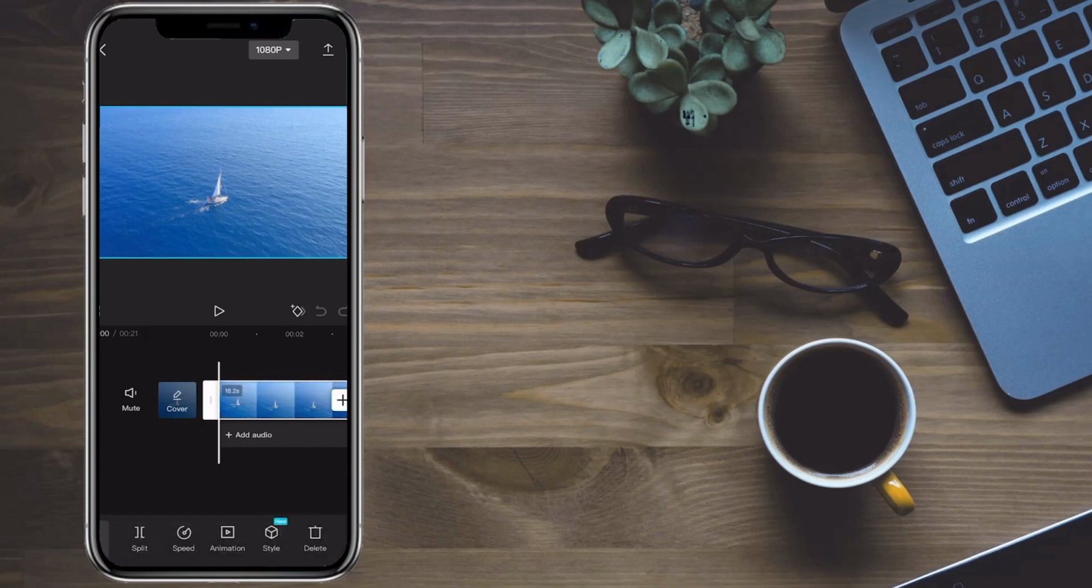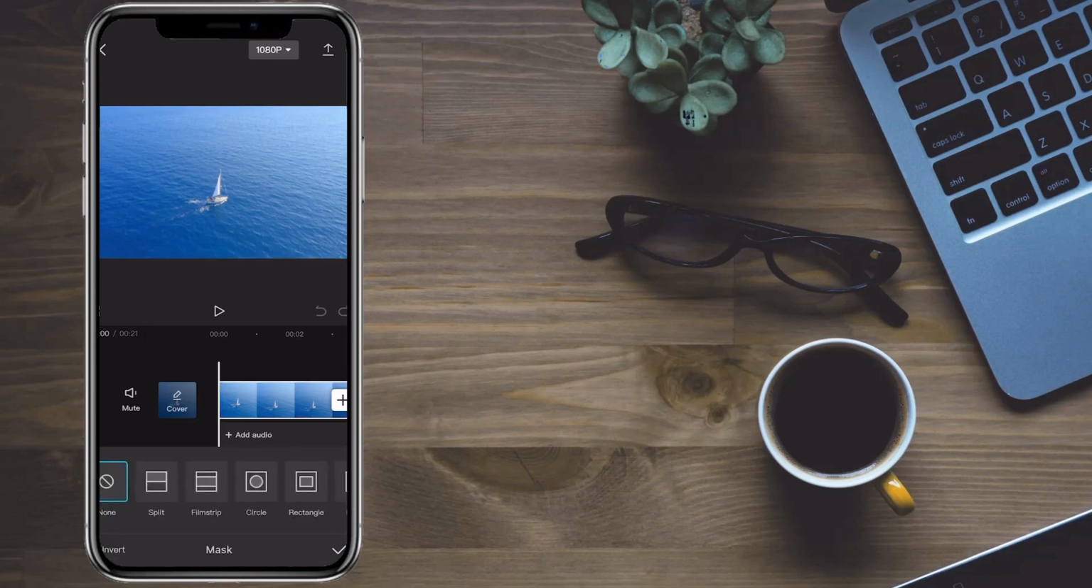And now you'll see these options at the bottom. Just swipe these options to the left until you see an option called Mask. Once you've found it, tap on it. All you have to do next is tap and select the circle option.